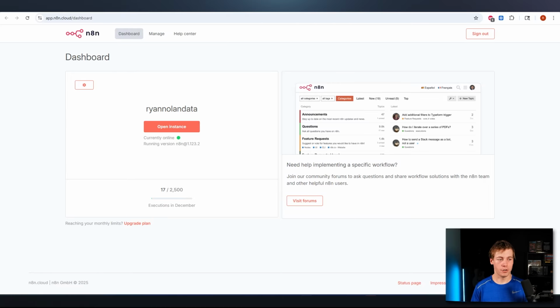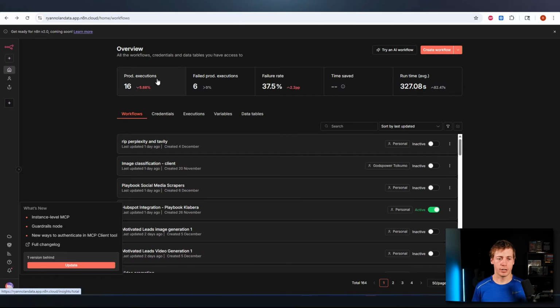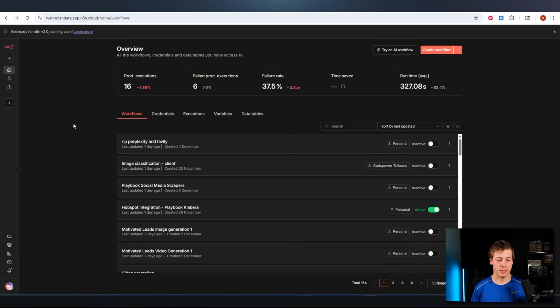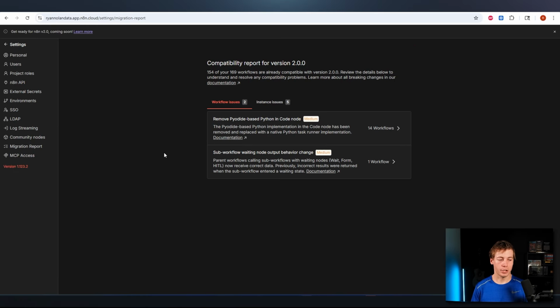However, what I want to do first is show you what workflows are going to be impacted, because I feel like a lot of people skip over that. And the way that you do that is you click on your logo and you go into settings. Then we want to go into our migration report. And in here, it'll tell you all about all your workflow issues. For me, my biggest issue is going to be that code node.